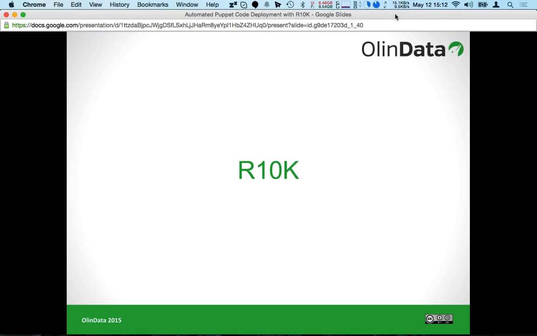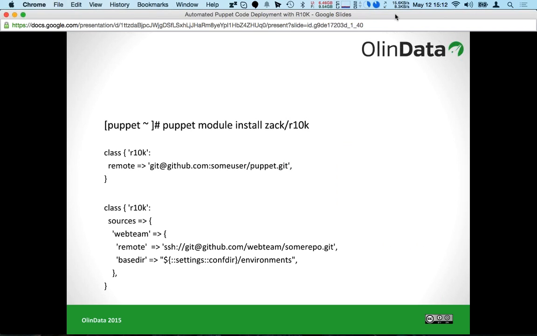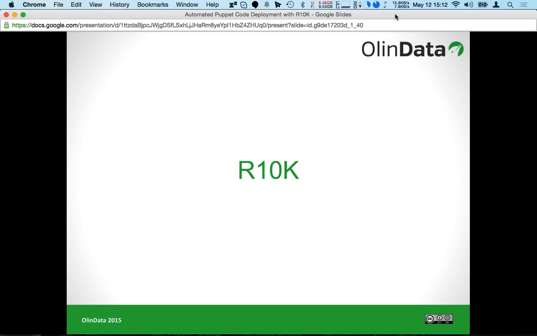So I would like to introduce to you R10K. So what does R10K do? R10K is actually a software that allows you to deploy Puppet environments dynamically. So what it will do is, it will read a file that you specify, and you will say, okay, you have this file, you have these modules that you need. Okay, I will create it for you on this specific branch and whatnot.